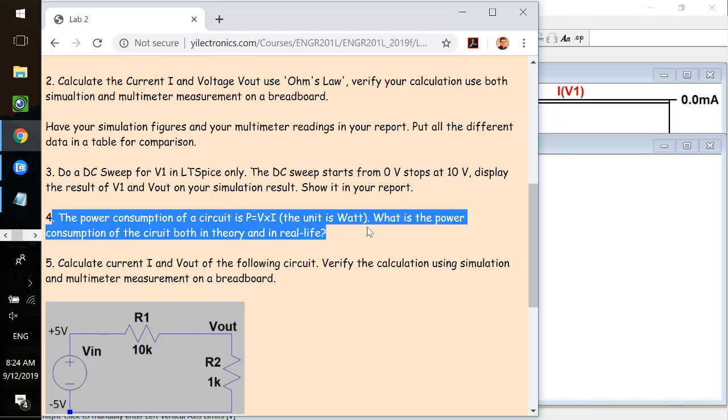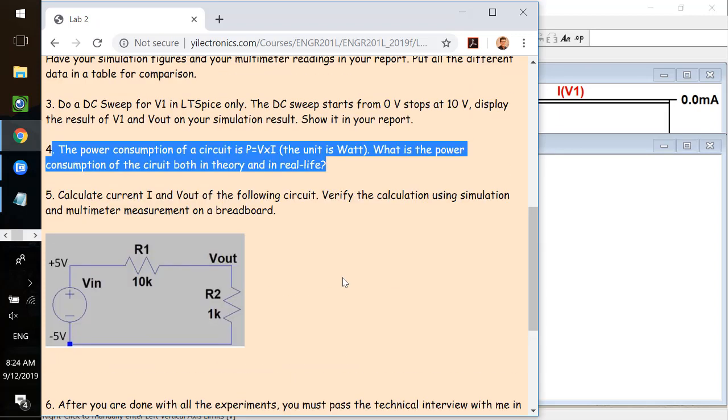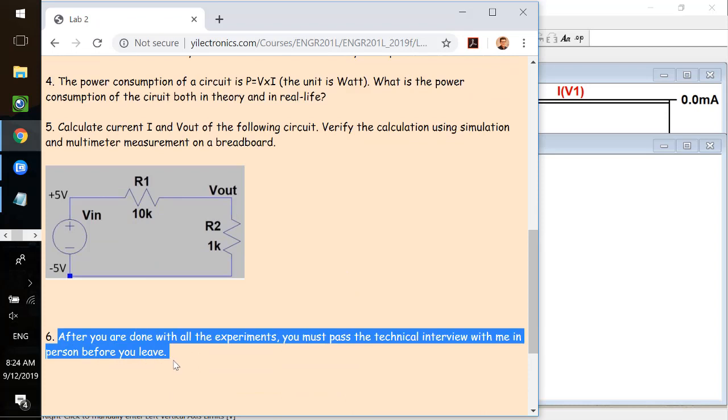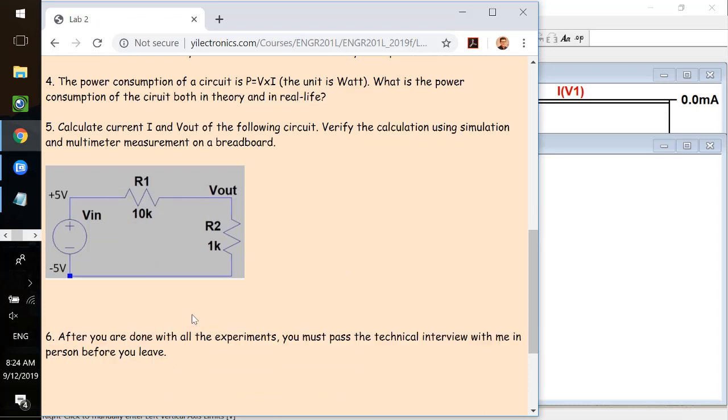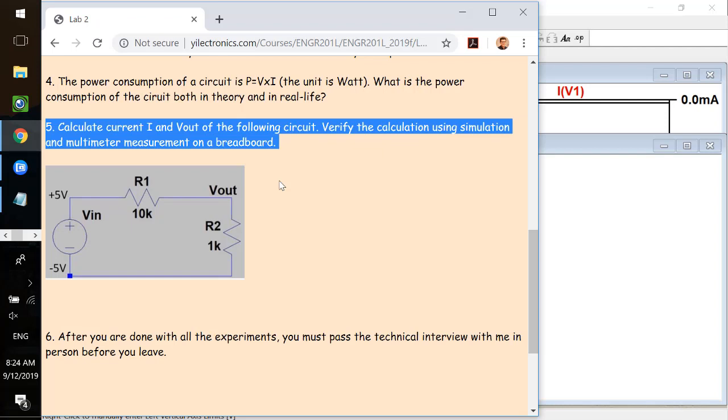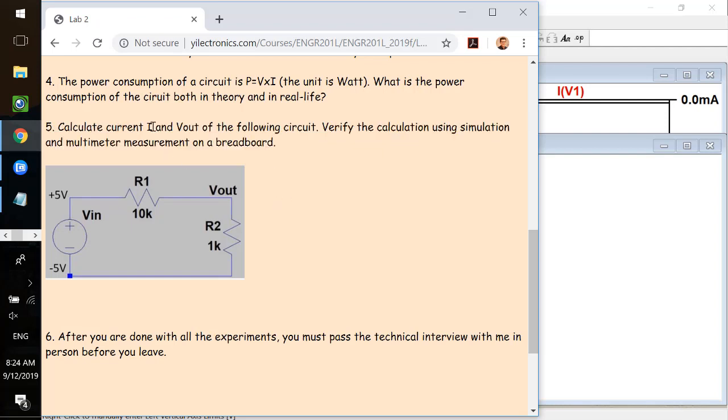And you have the last one before the little interview here. So make sure you can get it done probably 30 minutes before the end of the lab. Calculate the current and V out of the following circuit. Verify the calculation using simulation and multimeter measurement on the board. So you see that you have a 5 volts and a minus 5 volts power supply. How can you implement this in both simulation and on the breadboard?